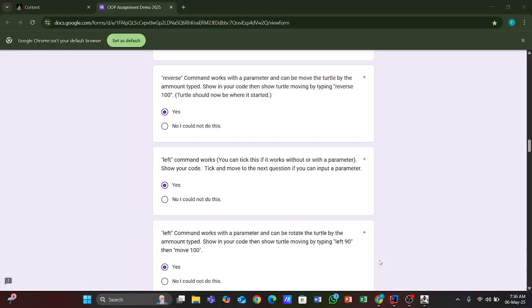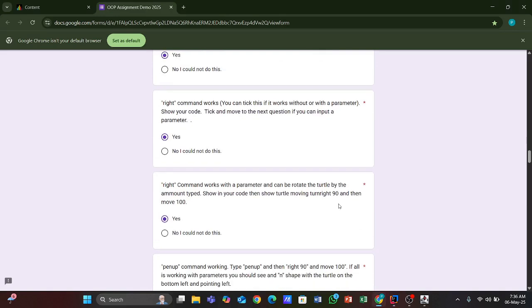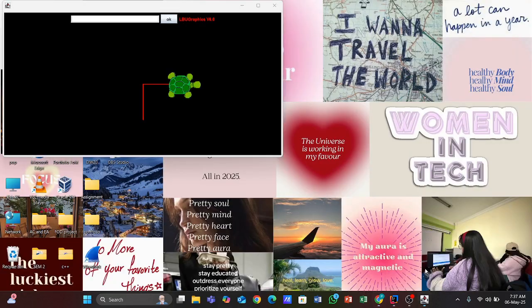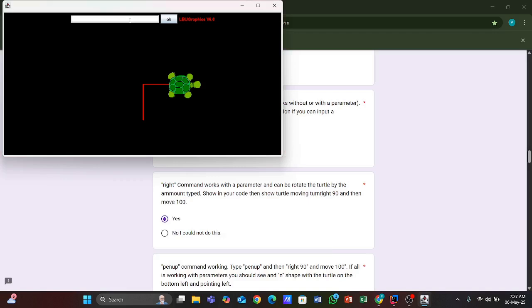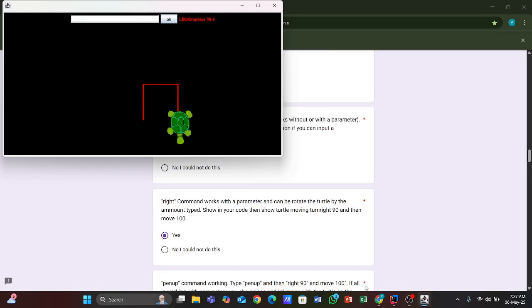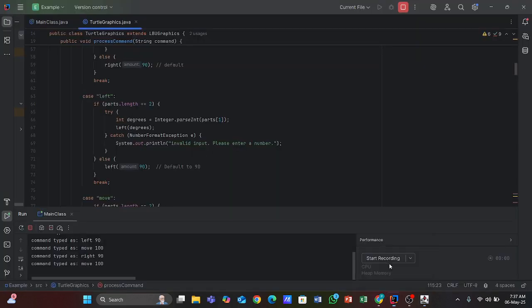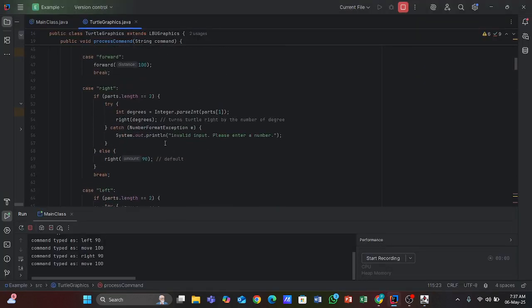Now we will move to the next, which is the right command. I can mark it if it works with or without a parameter. So let's run this as well. First it is saying right 90 and then move 100. So the right command is also working, and let me show you the code as well. So this is the code for the right command.